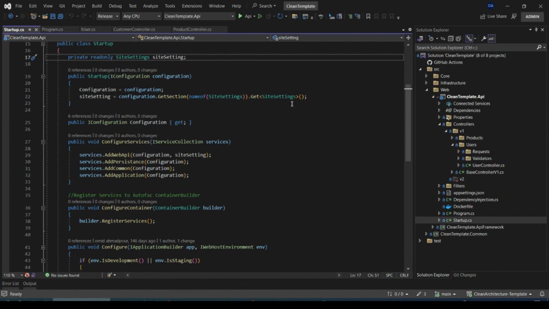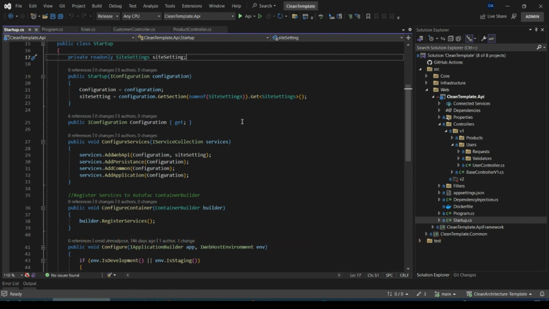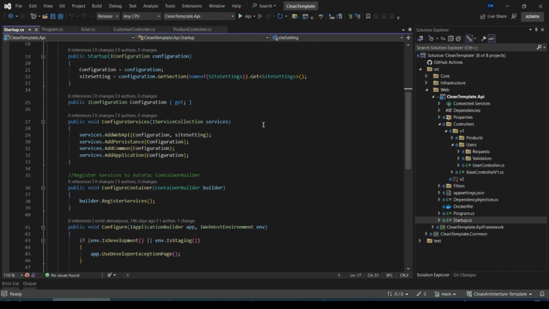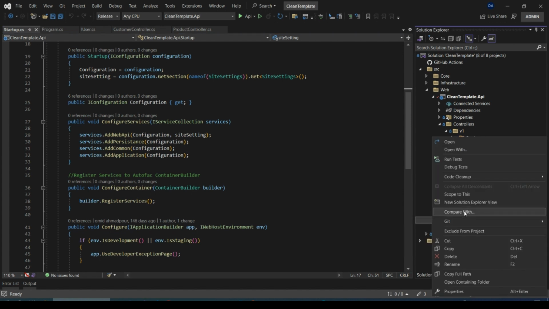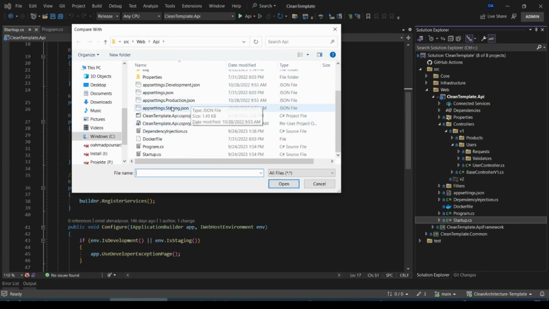So our third new feature is Compare with Solution Explorer. Managing large codebases with numerous files and dependencies can be challenging. But fear not, Visual Studio has your back with the Compare with Solution Explorer feature. To use this new feature, simply click on the file or folder in the Solution Explorer and select Compare with. You can choose a file.